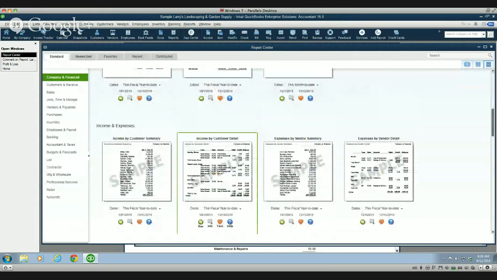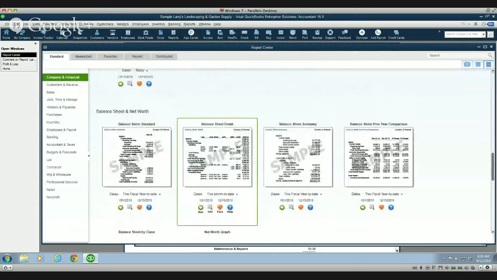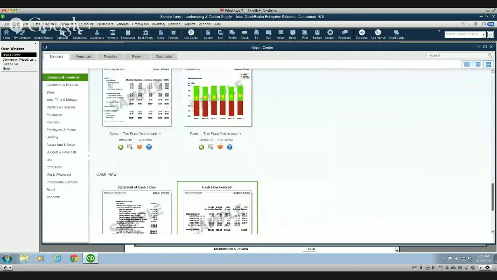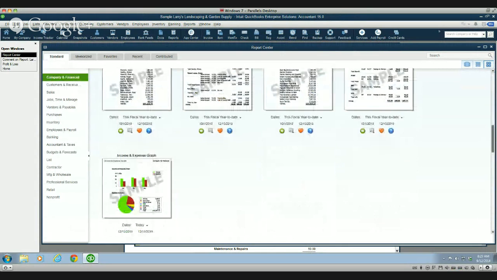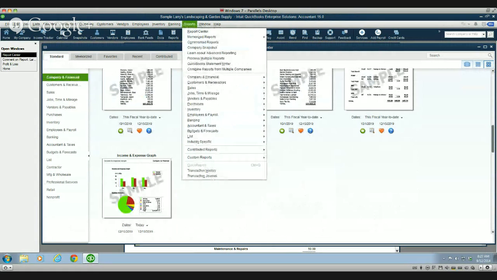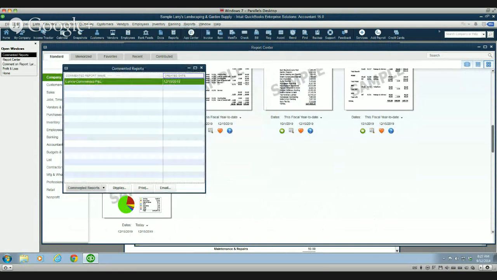Where did it go? Go to the reports drop down menu and let's read it. Let's actually look. Commented reports. Commented reports. There it is.